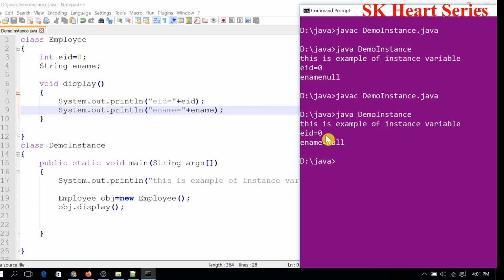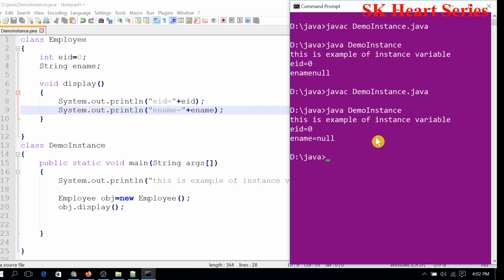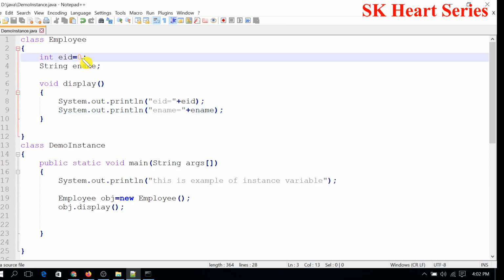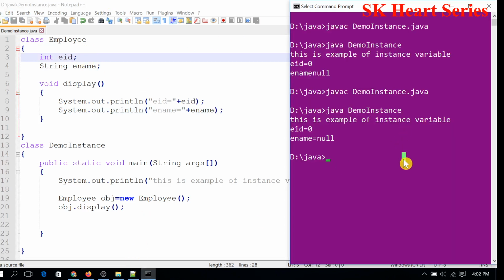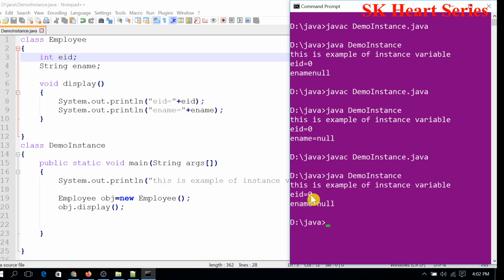Here you can see eid value equals 0 and ename value equals null, because a string type value's default value is always null, and for integer, byte, short types the default value is 0. Here if I remove this 0 value and compile and run this program again, then what values can you see here? Here you can see eid equals 0 and ename equals null.